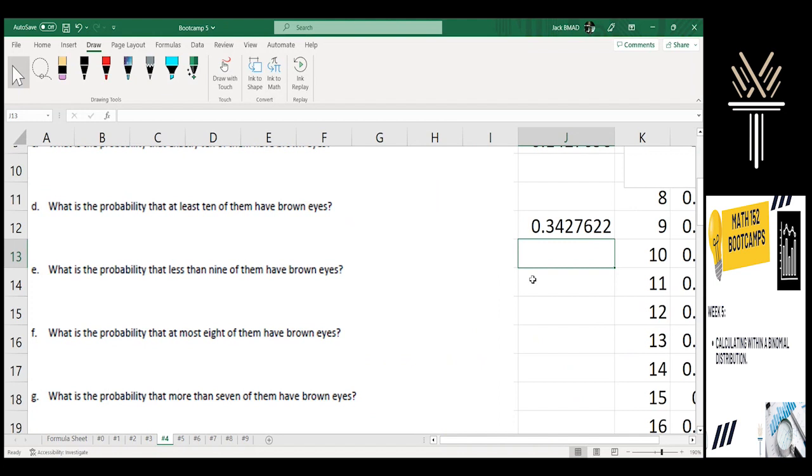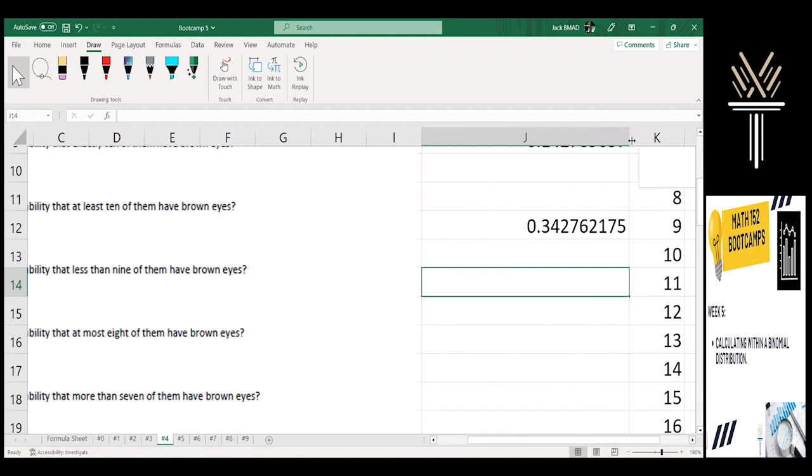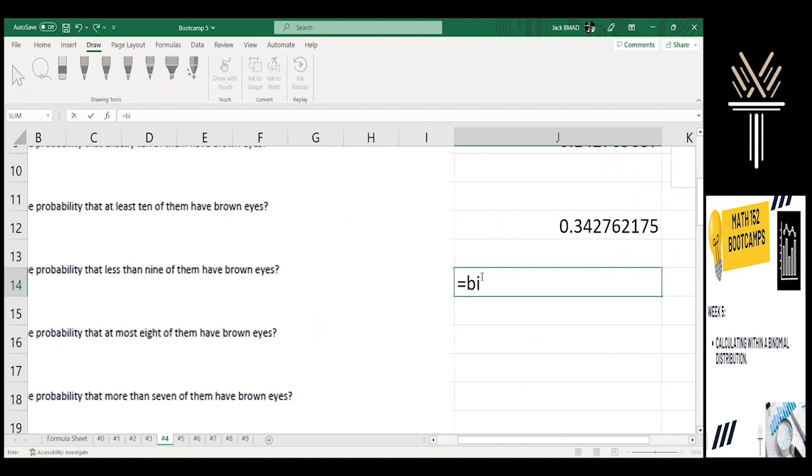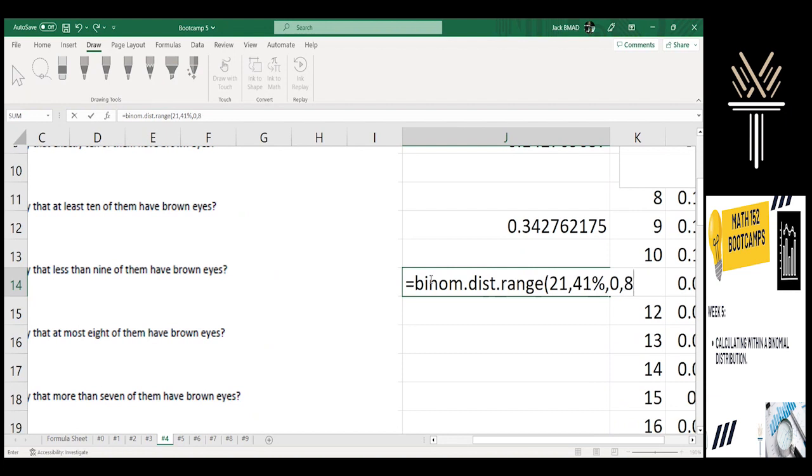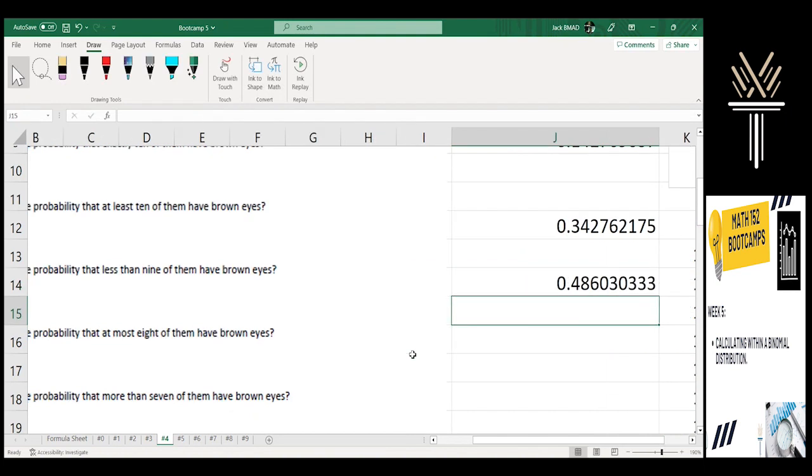Now it says less than 9. Okay. So we can actually not bleed over to those columns. Let's make some more space here. There we go. So less than 9. Binom.dist.range. 21 people, probability was 41%, less than 9. So what's the lowest it could possibly be? It's 0. What's the most it can be? Not 9, because 9 is not less than 9, so 8. So 0 to 8. Remember, these are discrete objects, so we don't need to worry about decimals like 8.9, 8.8, just whole numbers only. But there's our calculation.